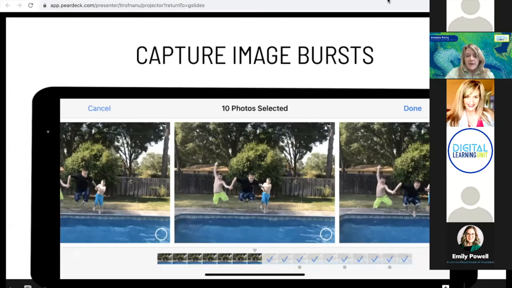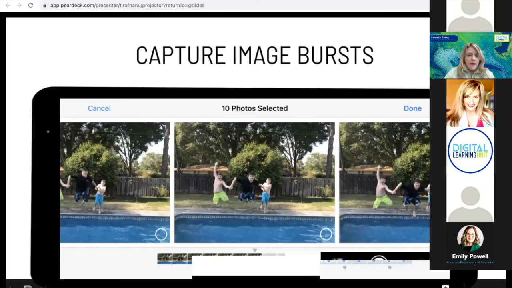This is what it looks like in my phone. It took a series of 17 photos. I can go back and pick out the best shot, the one where they're jumping midair, and not the one where they're in the water. But I took it all within just a few seconds, just by holding that button down and dragging it.